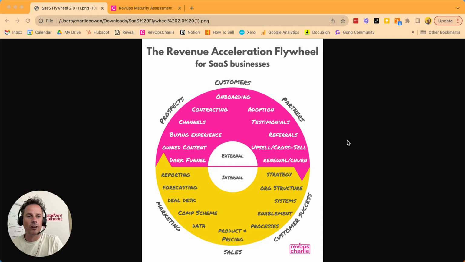The bottom half of the flywheel looks at the more internal aspects and capabilities of your revenue machine that enable you to deliver that external experience. So we're thinking across marketing, sales, and customer success as we look at your revenue strategy, how you structure your GTM team, the systems and processes that you use to support your sellers and buyers, and then looking at some of the more data and reporting specific topics that enable you to run your business successfully.